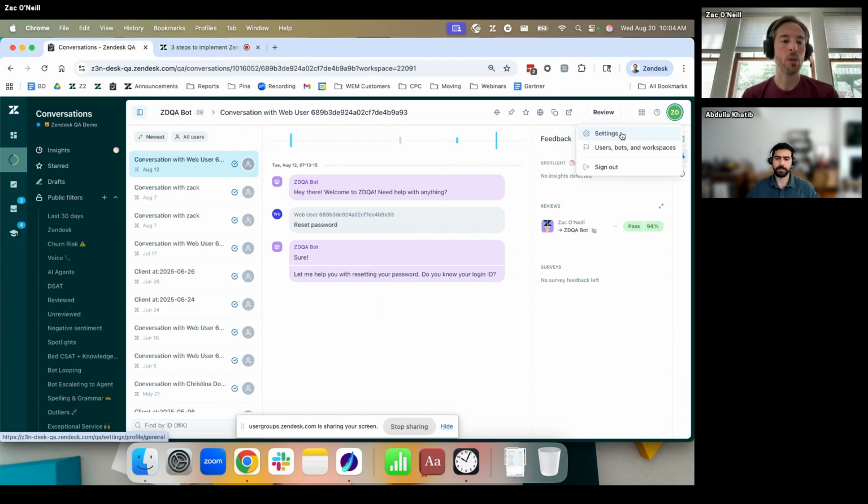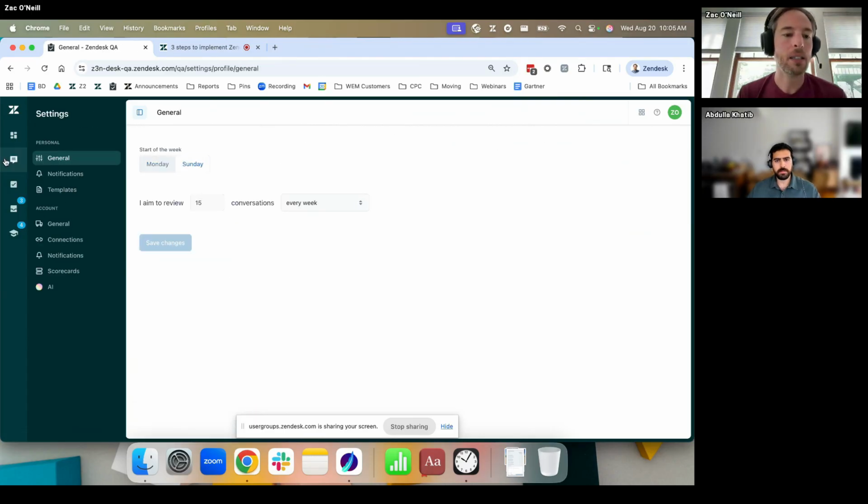One thing I'll preface is that this training, and all these trainings, are best suited for individuals who are Zendesk admins or Zendesk QA admins. At a minimum, you need to be an account manager level in your Zendesk QA account so you can follow along. If you can't, you can still watch, but you'll have to get in touch with your admins. So we're going to click on settings in the upper right, and go to our scorecards.